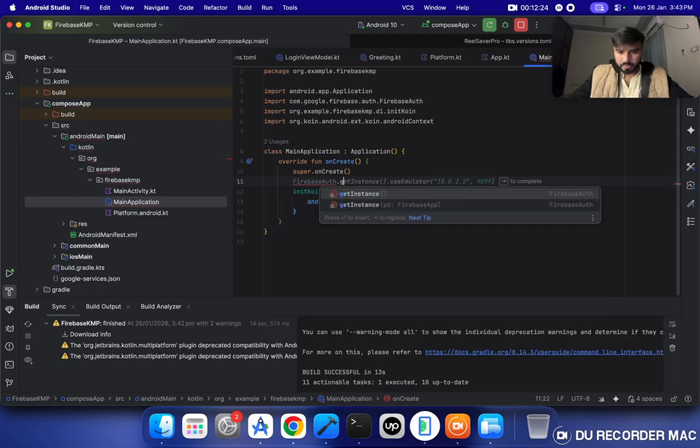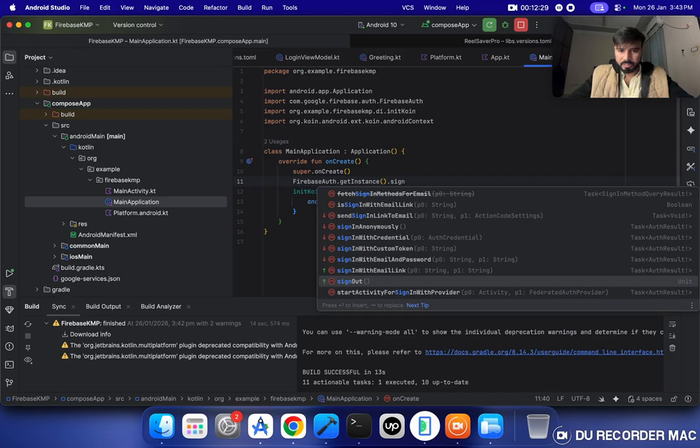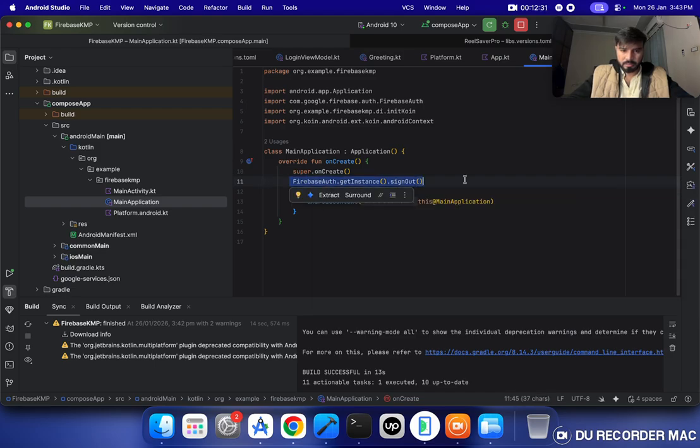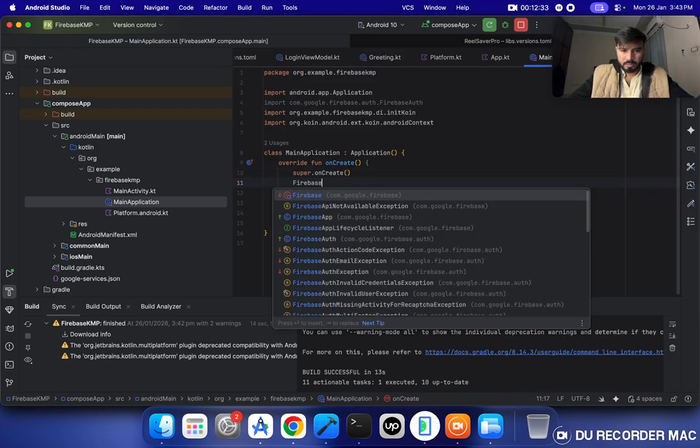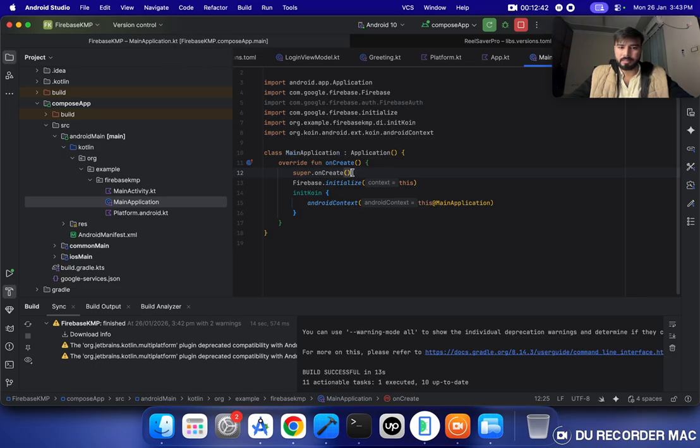Okay, we can see the Firebase libraries. I think we have to initialize Firebase as well. Sometimes it works, sometimes it has issues. This is on the Android side. First we are doing the Android side. Okay, Firebase.initialize this.